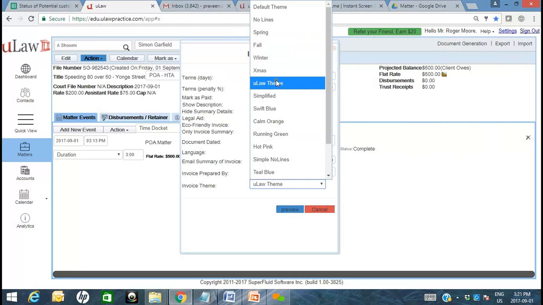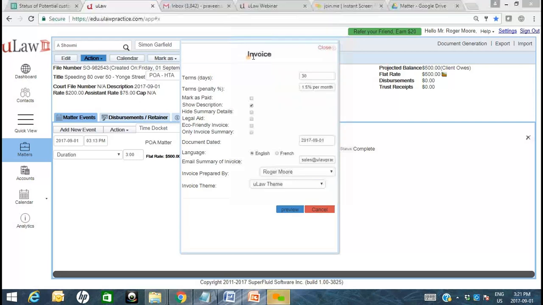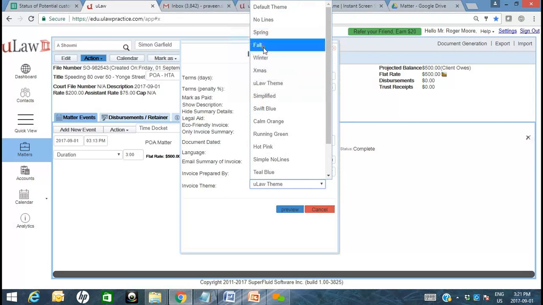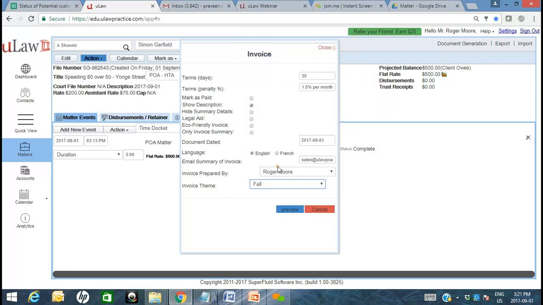In uLaw, we have quite a few invoice themes. Anything uLaw theme and below pretty much has the same look and feel to it with various different colors. Whereas if you're looking for a particular invoice which has your logo or your banner on it, then you probably want to use the themes above uLaw theme. So let's choose the fall theme.